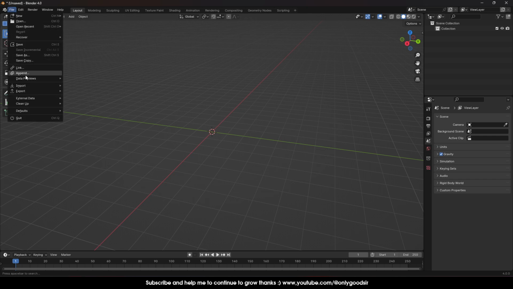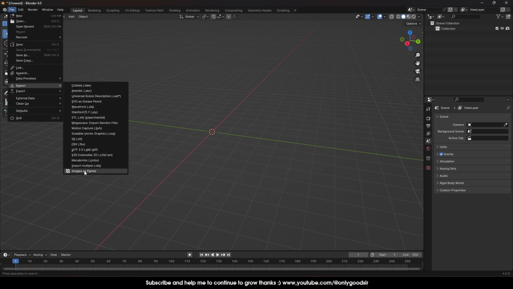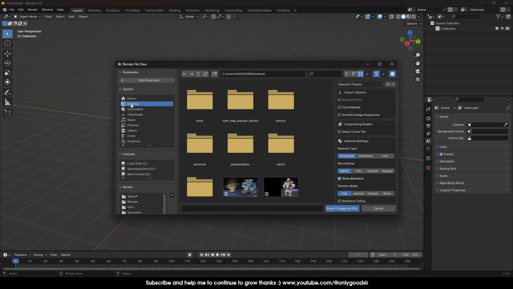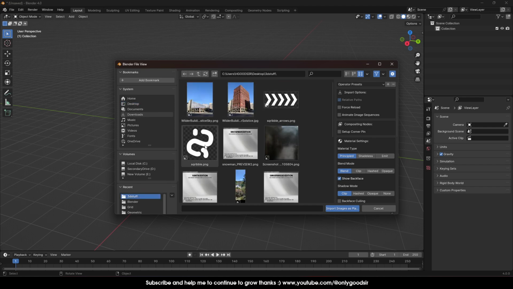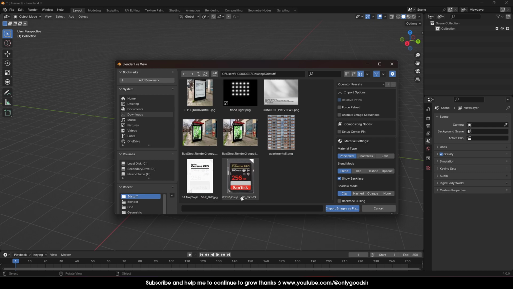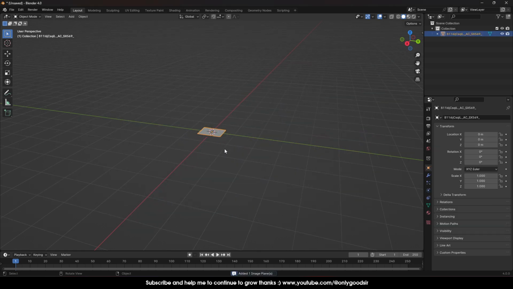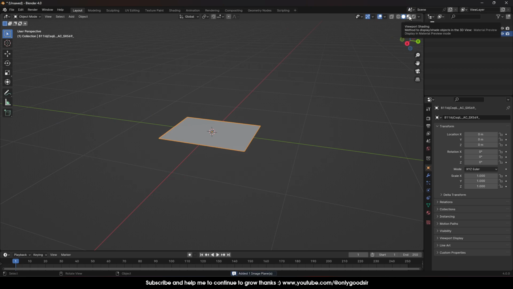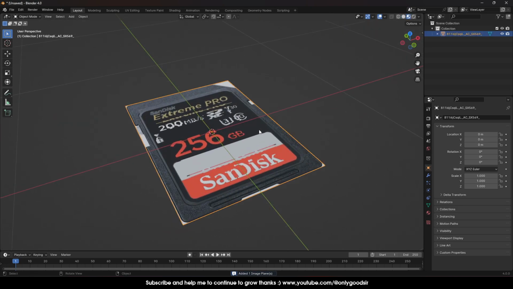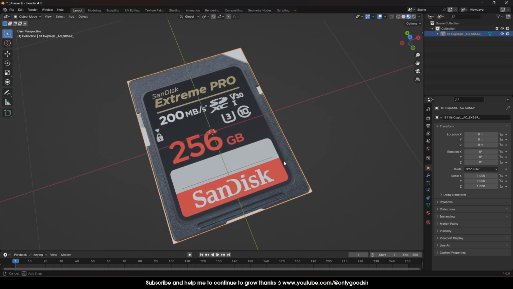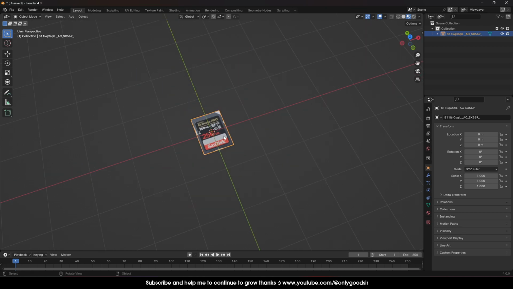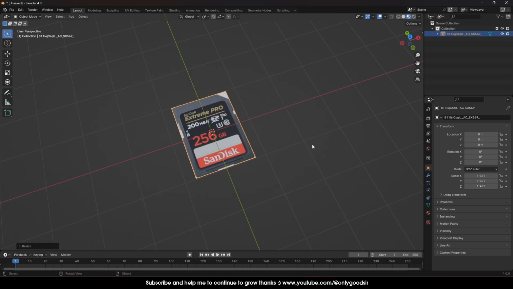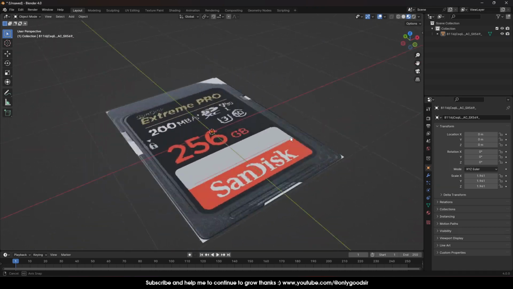So now we're going to go File, Import, Images as Planes. Then you're going to browse to the location where you saved that texture. So I saved it in this 3D stuff folder, and here you can see I have the SD card. I'm going to just say import. Okay. And then we're going to change the shading so we can see our texture. And maybe I'll scale it up a tiny bit. There we go. Nice and big.